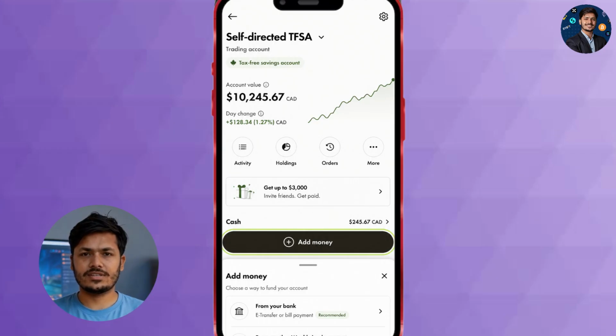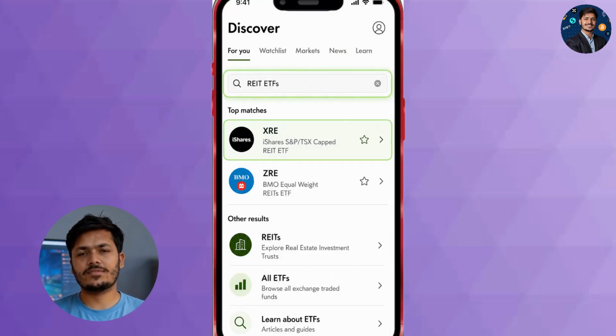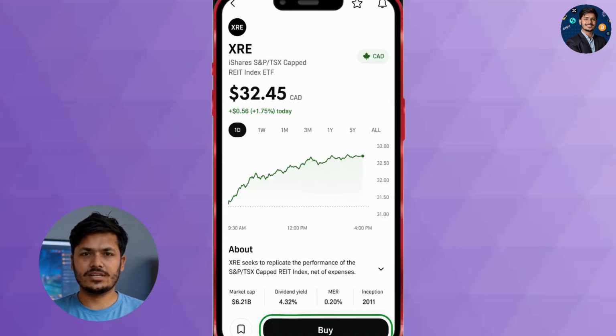After your account is funded, tap the search icon at the top of the screen. In the search bar, type the name or ticker of the REIT you want to buy, for example XRE or ZRE. From the search results, select the REIT you are interested in and tap buy, then choose your order type.